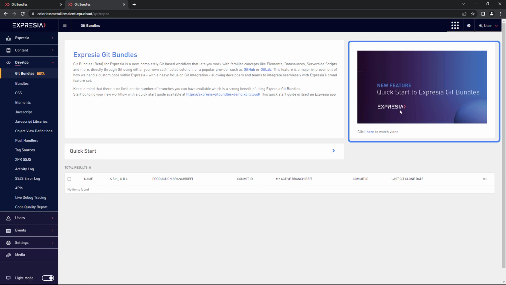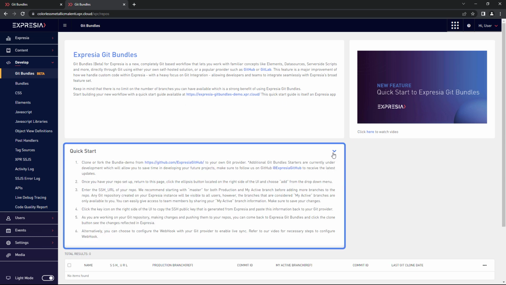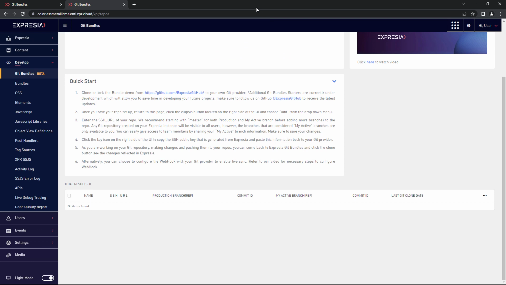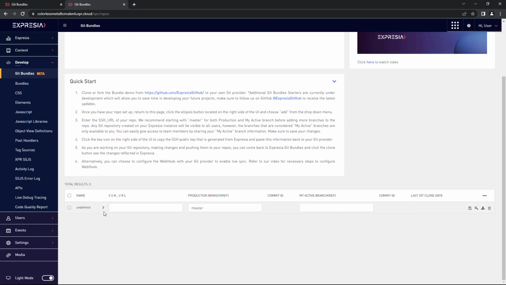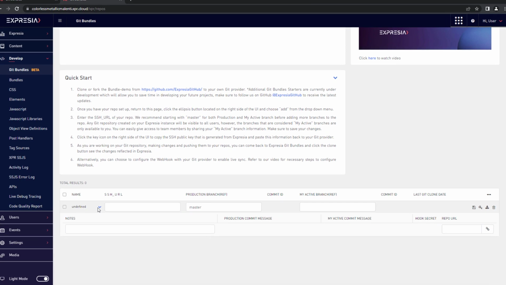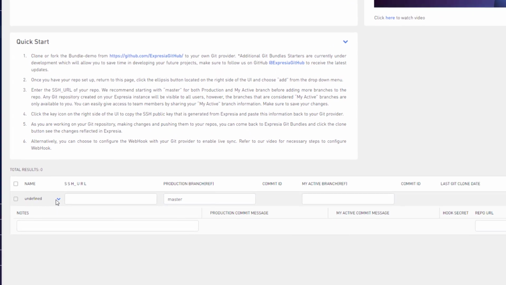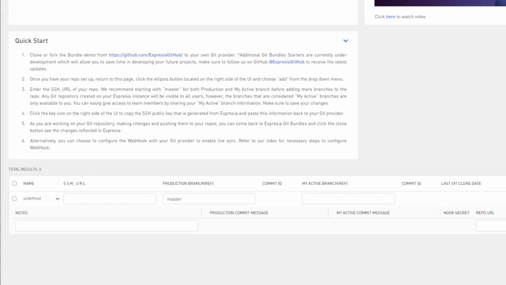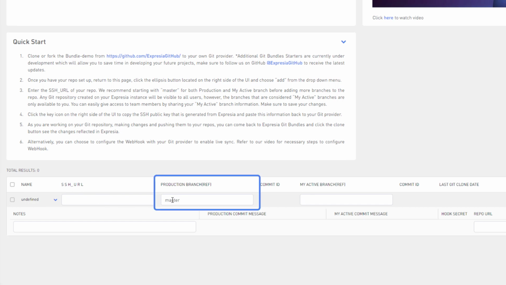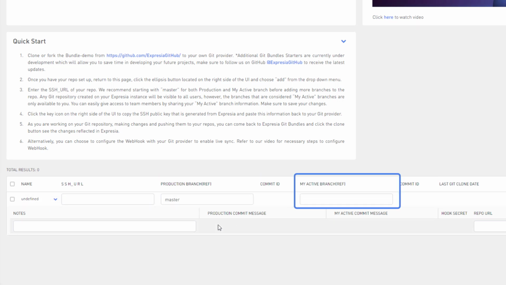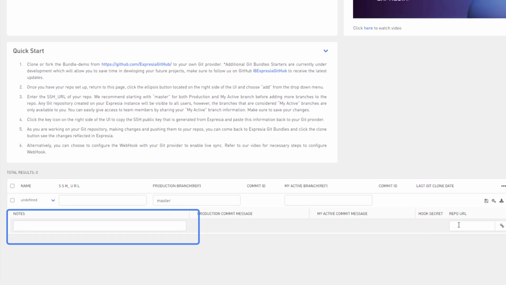In this section, you'll have access to this video as well as a quick start guide to refer to if you get lost. Let's start by creating a new entry via the Add button. With the exception of a few fields, all of the information in this table will be automatically populated once you start pulling data from your Git provider. The fields that require manual intervention are SSH URL, production branch, my active branch, notes, and repo URL.